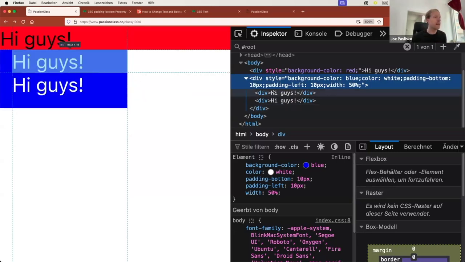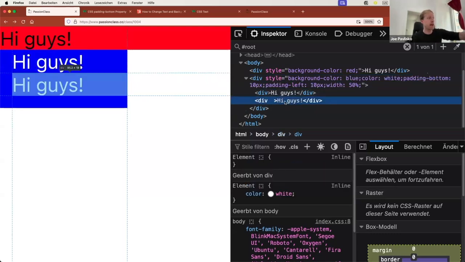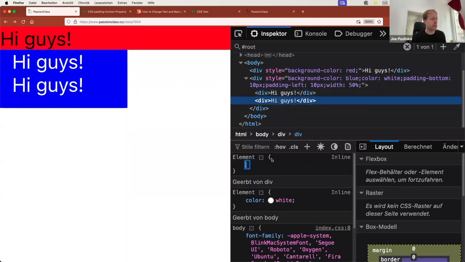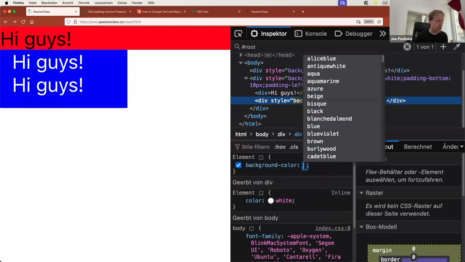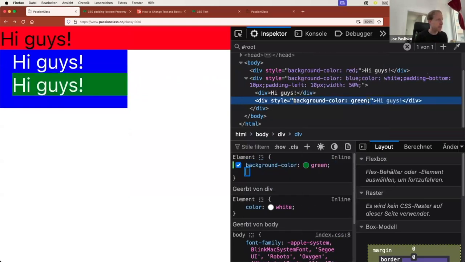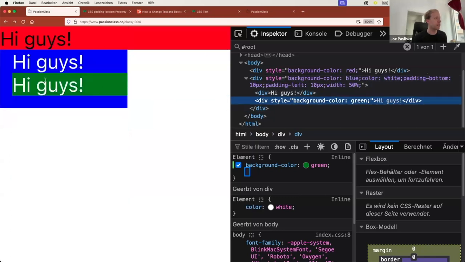Okay. And even within this, for example, now if I specify a different background color within this smaller div, which I can do, make this background color green. Now this div, which is contained within this bigger div, has a green background color.